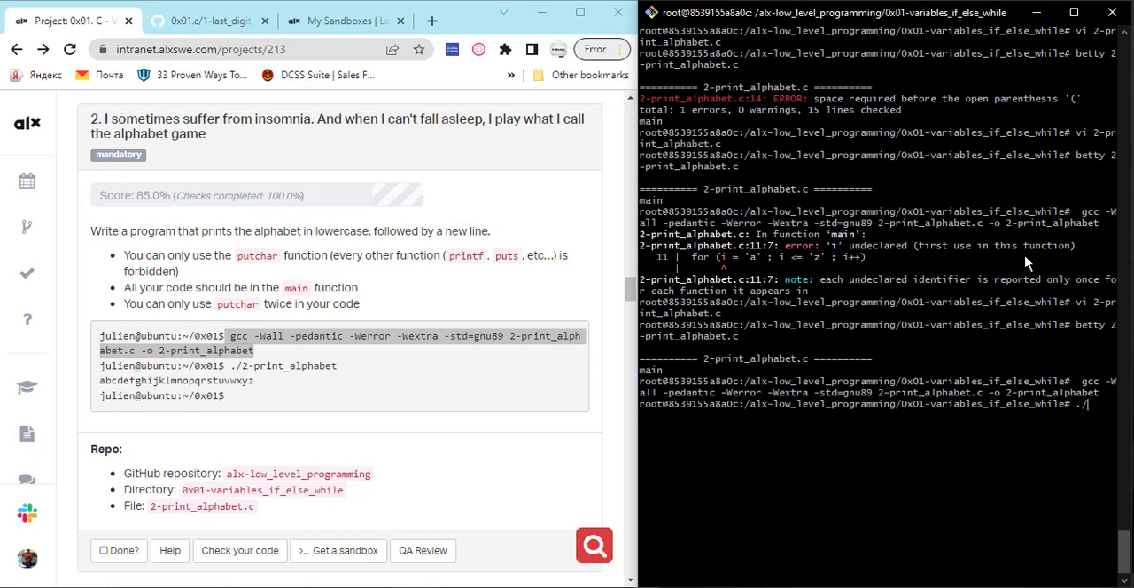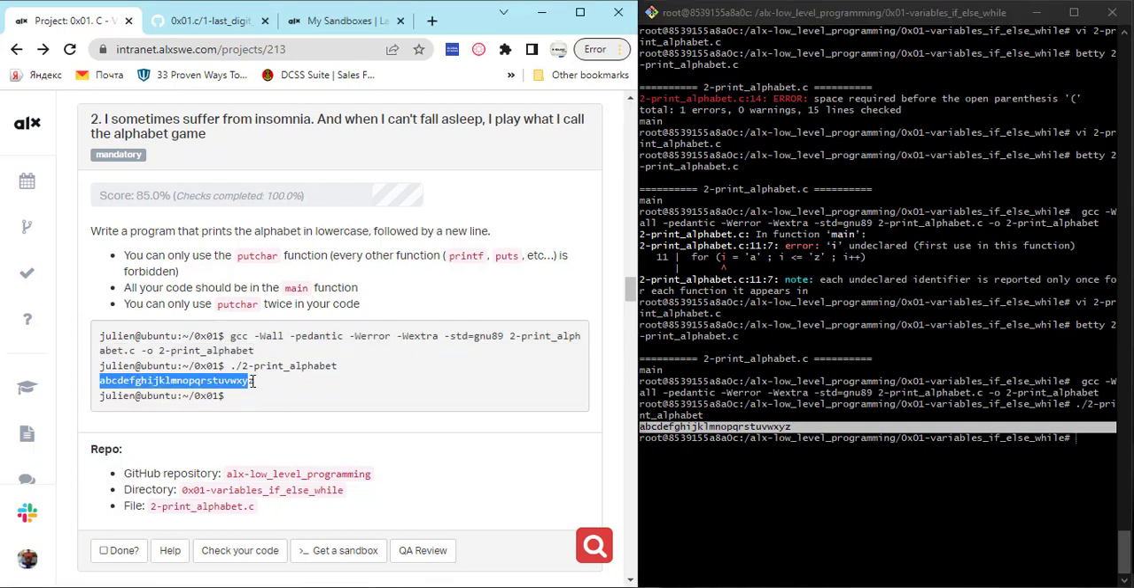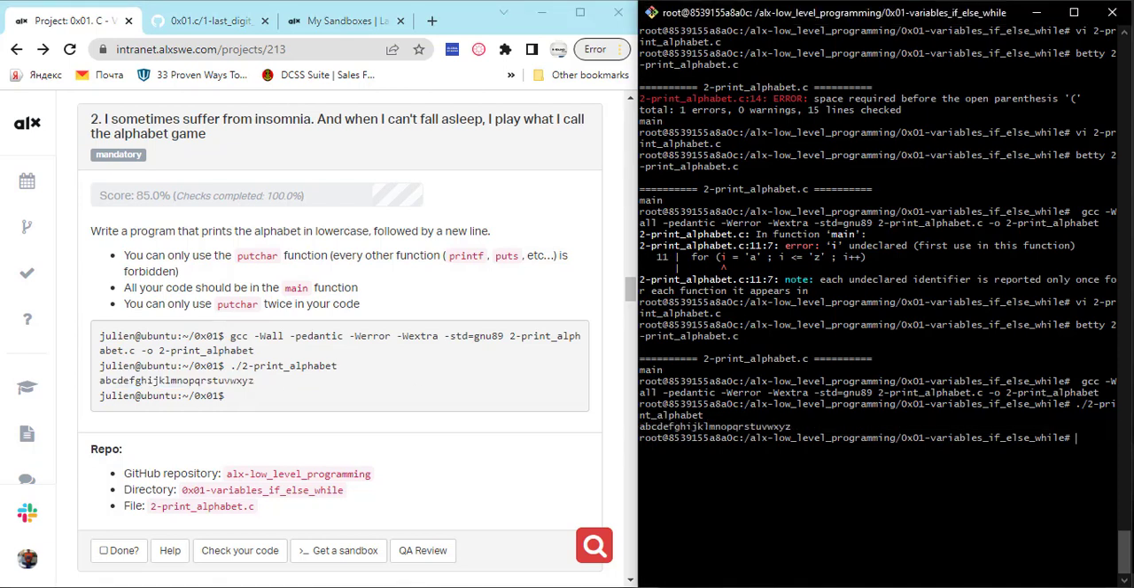Okay, so now let's run the program and see if it will work. Yes, so you can see it printed a, b, c, d, up to z in lowercase, just like the way it is printed here. So this is how it's supposed to work. Just understand the concept of for loops. When you understand for loops, I assure you you'll be able to do all these things yourself.